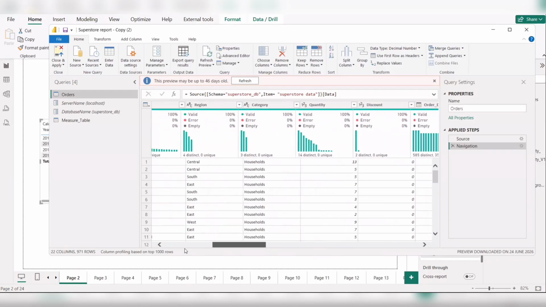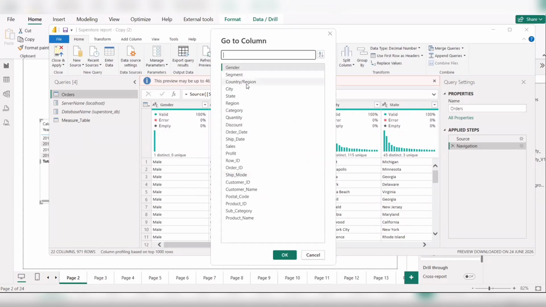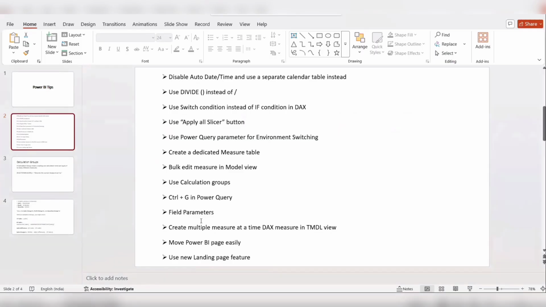So instead of that, what we can do is we can click Control plus G on the keyboard. So here we will be having all the column names. So if you want to go to this profit column, right, just click on this and click on OK. It directly takes to that particular column which we have selected. So it is very useful. So this is one of the tips.